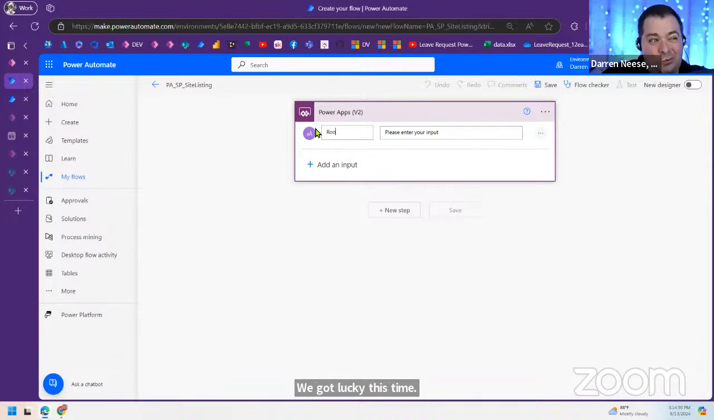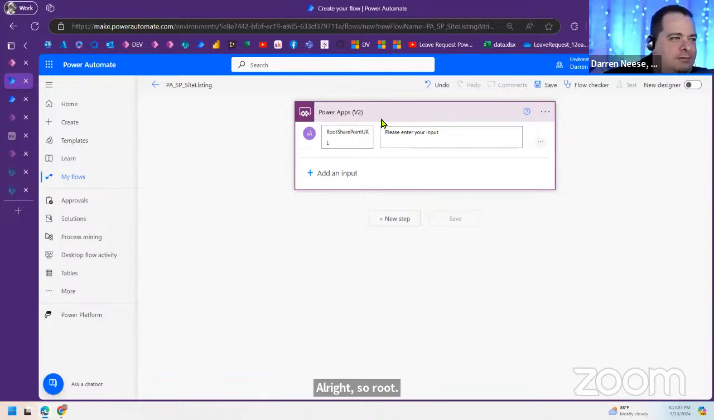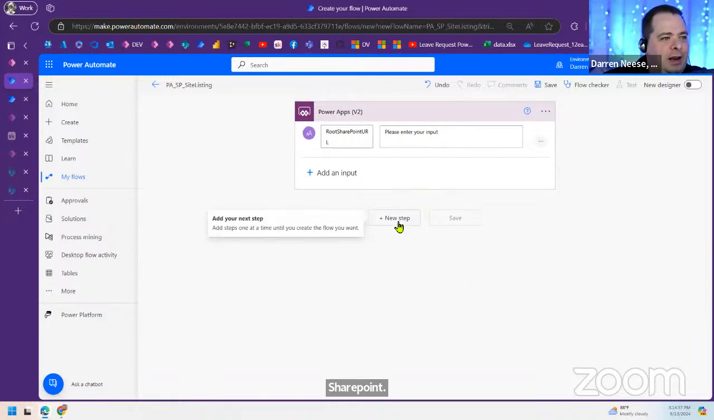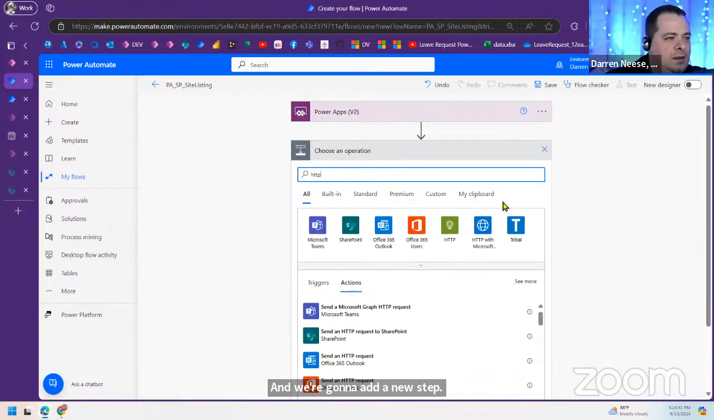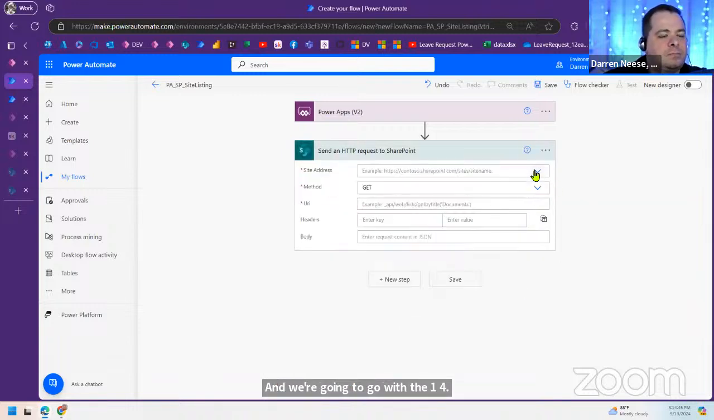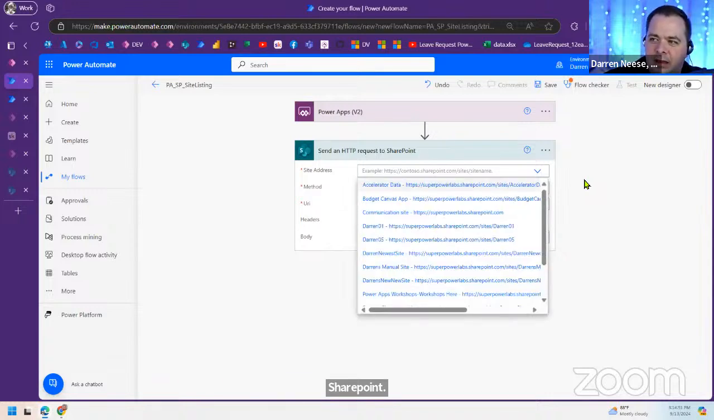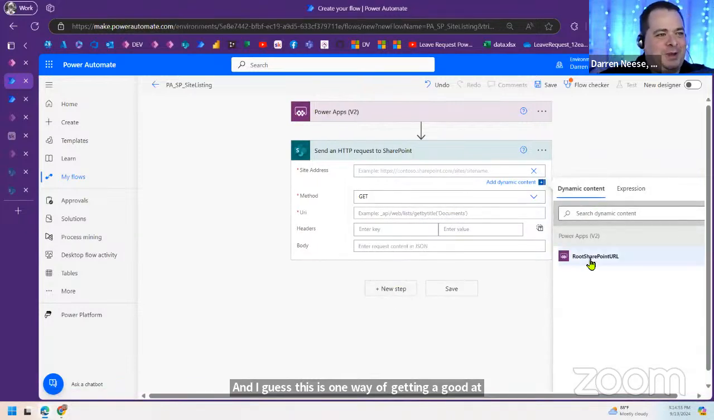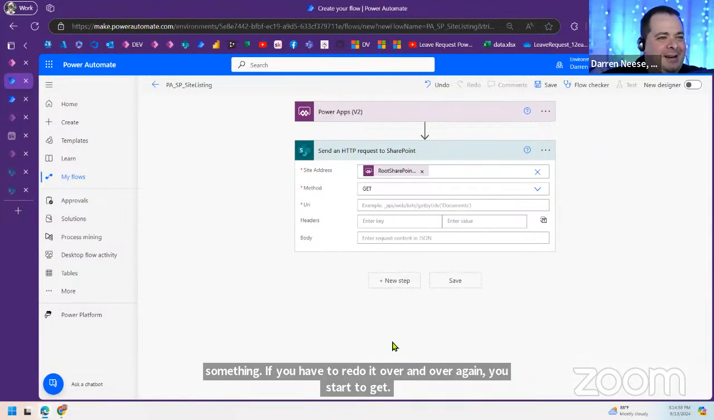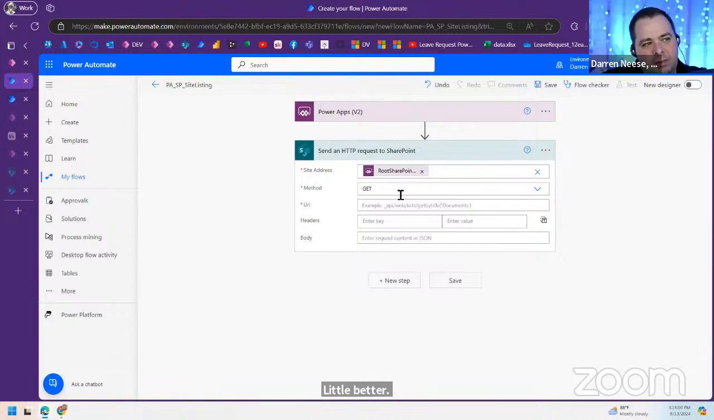All right, so root SharePoint URL. And we're going to add a new step, and this is going to be HTTP. And we're going to go with the one for SharePoint. I guess this is one way of getting good at something. If you have to redo it over and over again, you start to get a little better with repetition. So I do remember get is what we want to go with.